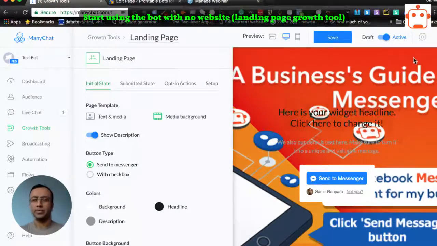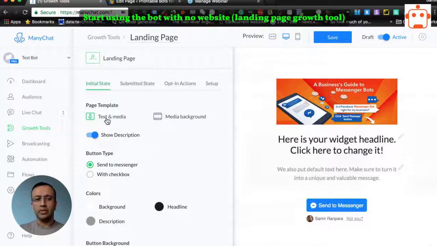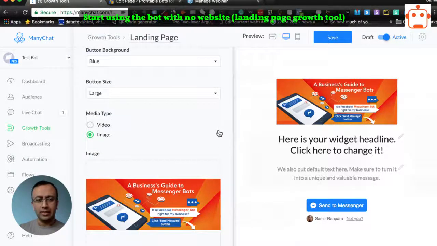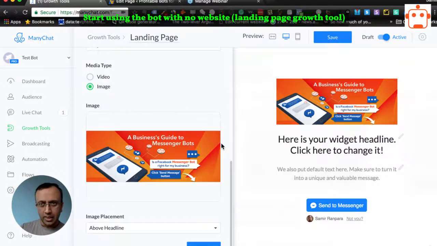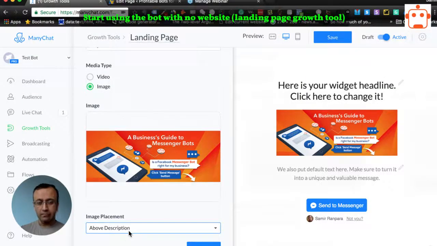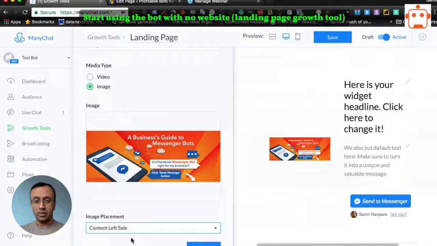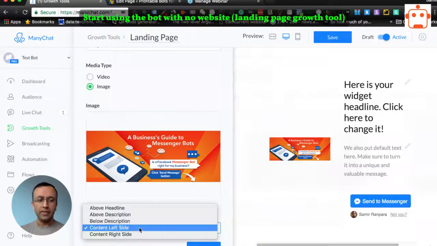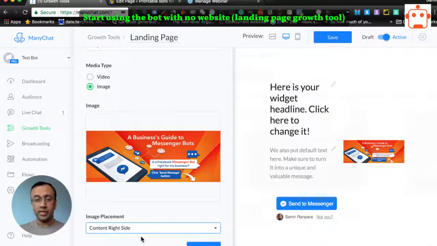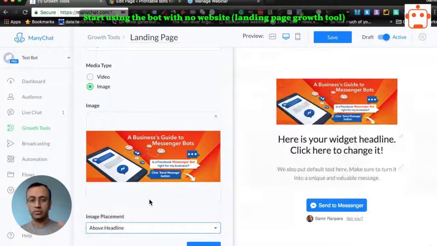All right. So I think the image makes it clear the difference between text and media. Here is the thing. I thought it would look different, but I was wrong. I'm glad that I uploaded the image here. So when you use the image, right now I'm choosing the image placement to be above the headline. I can have it below the headline, which is above the description. I can have it below the description. I can have it to the left side of the content, or to the right side of the content. So all those are possible.